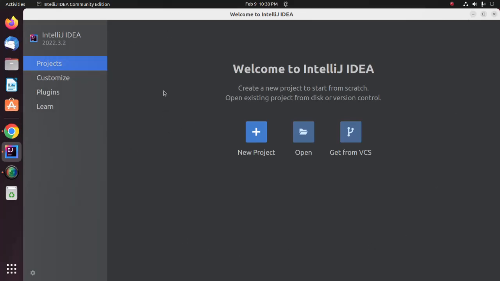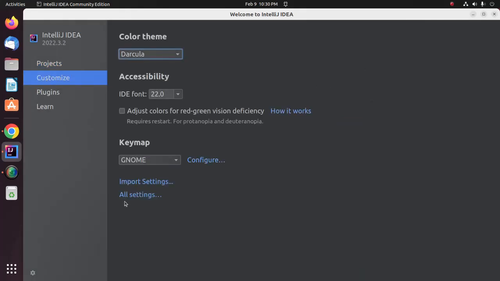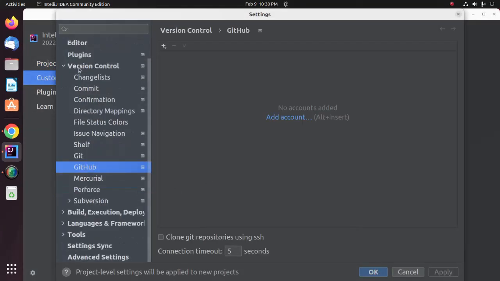At first, open IntelliJ IDEA and then click on Customize. Now open all settings. In the version control section, select GitHub and then add your GitHub account with IntelliJ IDEA.